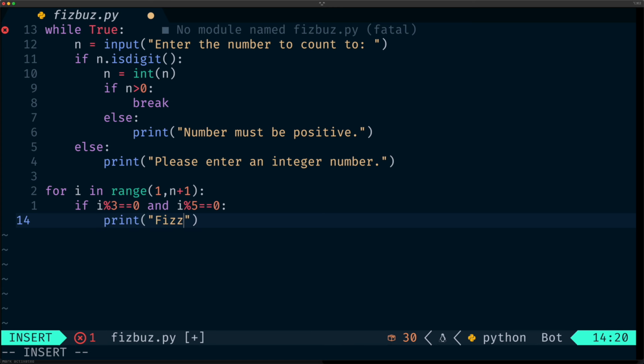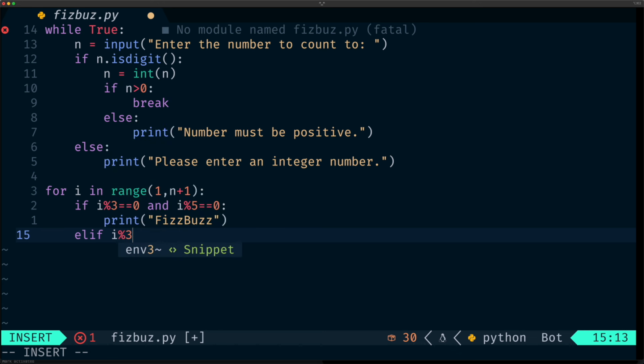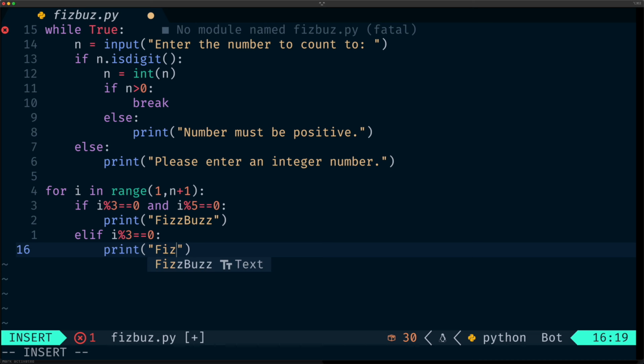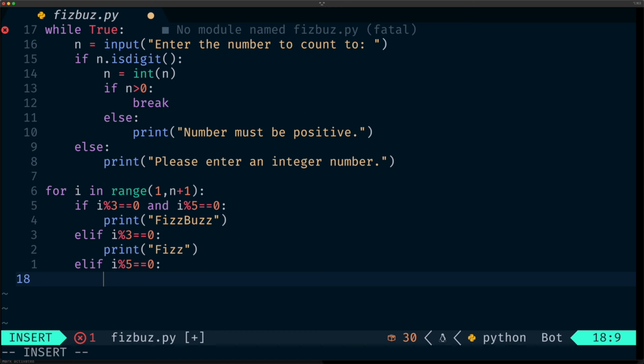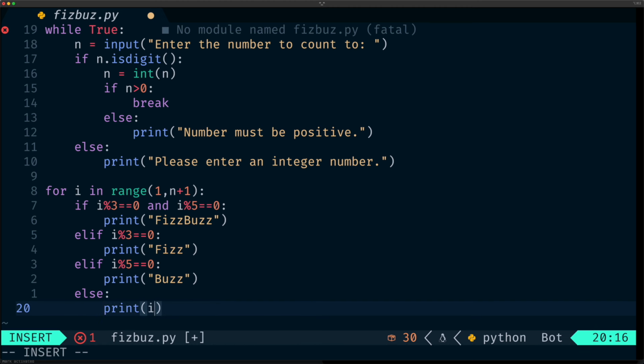If this is true, we print fizz buzz. If not, we check if i is divisible by 3 only. So elif i % 3 double equal sign 0 colon and print fizz. Otherwise, we check if i is divisible by 5 only and print buzz. If none of these are true, then i is divisible by neither 5 nor 3. In that case, we print the number. So else colon print i.